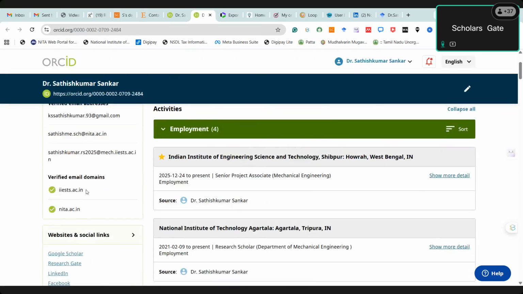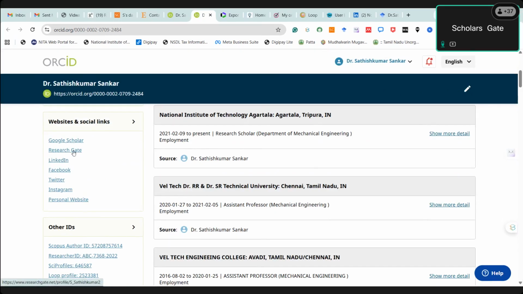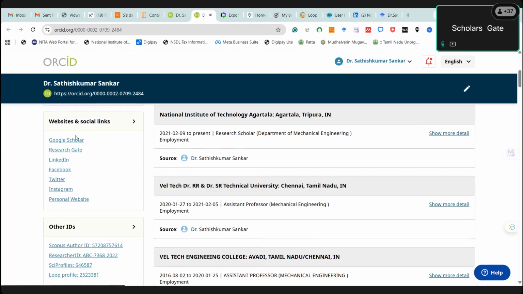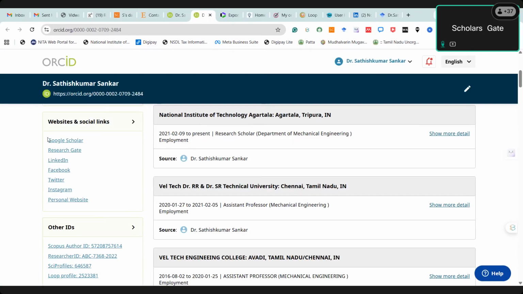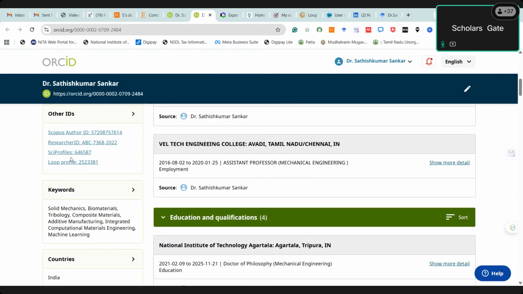Again, here there are different types of options available. Here you can see there are different types of links available: Google Scholar, ResearchGate, LinkedIn, Facebook, Twitter, Instagram, and personal website. You can add as many links as you have. So it will be more helpful for researchers to identify you, and it may be most helpful for your research career. Next, other IDs are also available. We can link the Scopus ID, Researcher ID, Cite profile ID, and Loop profile ID. Everything is linked here.